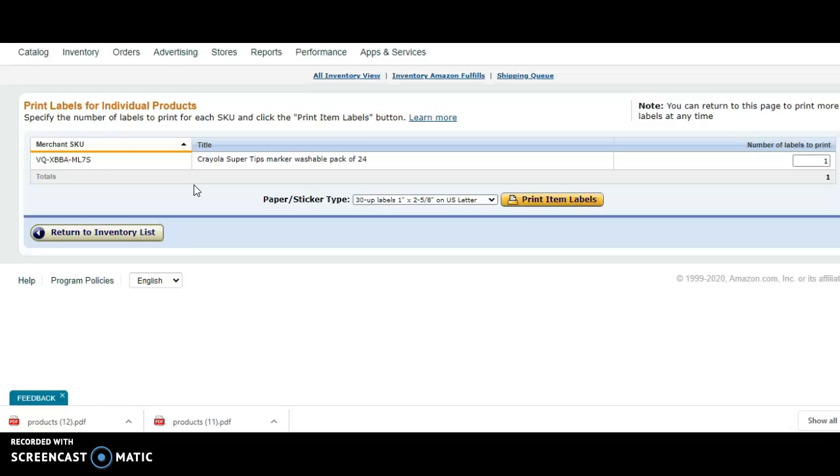This is a very simple process. As you can see, it's clicking one button, print, stick it, that's it. Okay. Great.